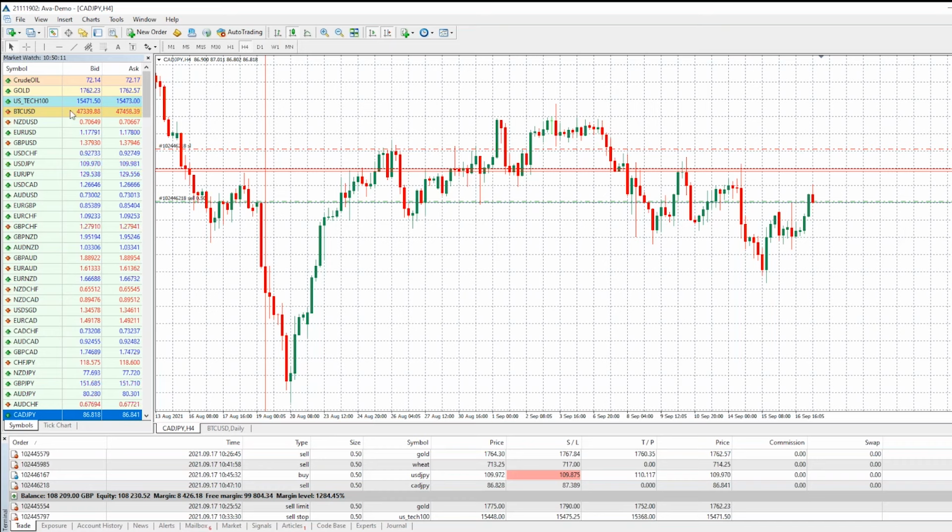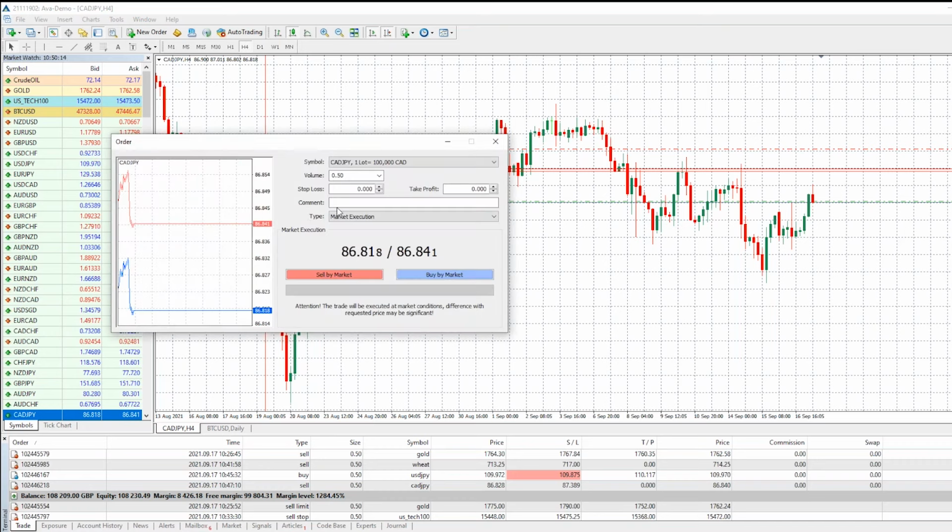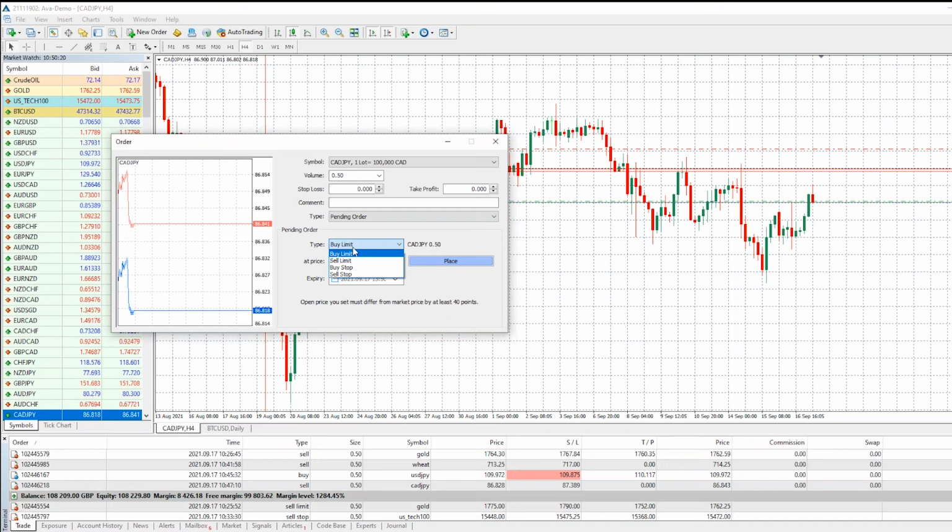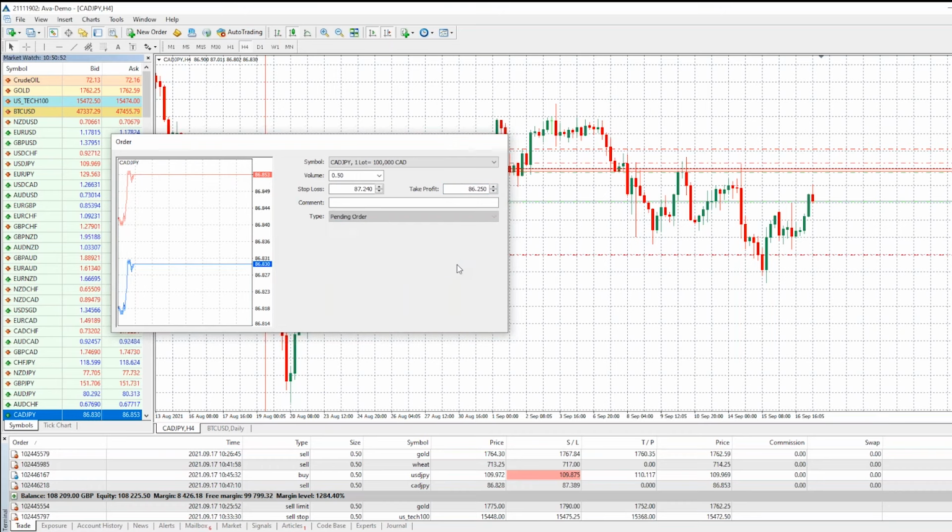So we could do a pending order, Canadian JPY. Sell limit is selling from a higher price, 87.14. Maybe I only want to risk 10 pips. It's no problem. Stop loss 87.24. Take profit 87 or maybe 86.25, let's say. Okay, there's our pending order.